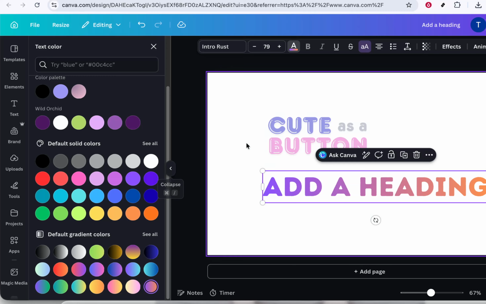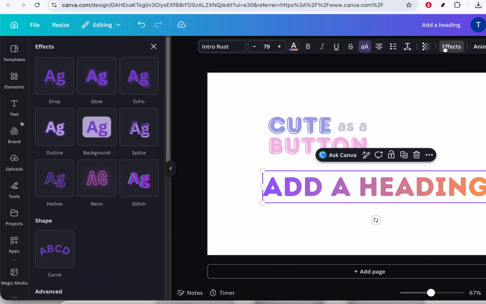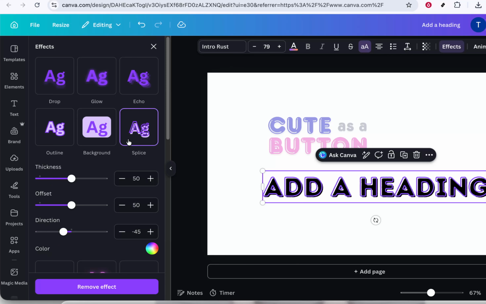After that, add color. With your text still selected, click on the text color option. You can choose from the default colors, document colors, or add your own custom color using the color picker. Try to choose colors that match your overall design or brand. High contrast between the text and background will make it easier to read.